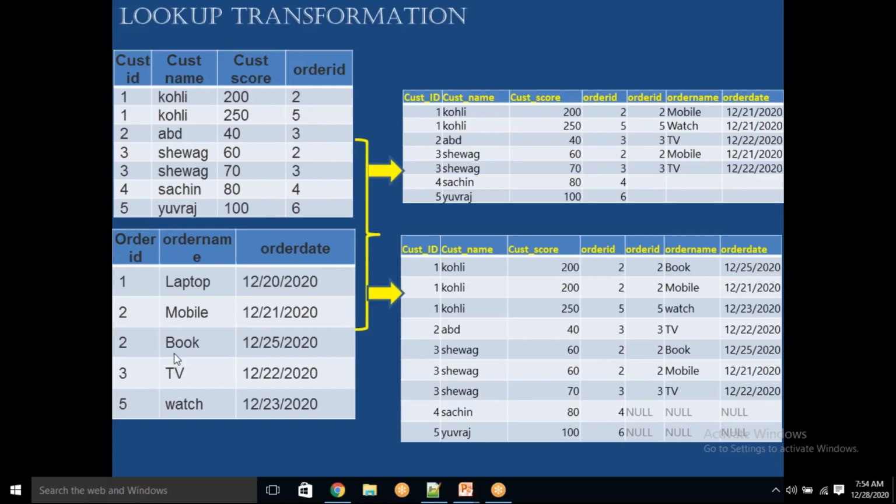So instead of checking all other matching records, your requirement is just to check whether this particular customer has placed at least one order. See here, it seems Kohli has placed two orders because two mobile, two book is there. But what your requirement is, you want to check at least one. At least one means zero or one, not greater than one. Okay, yeah, it can be greater than one also, that may be your requirement. So you just take these two and check whether two mobile is there or not. If the two mobile is there, he has placed at least one order.